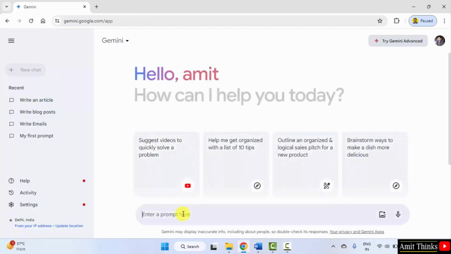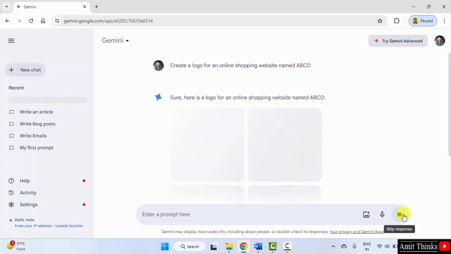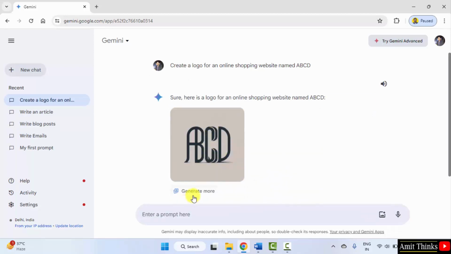Now I'll mention a prompt. Let's say create a logo for an online shopping website, let's say, named ABCD. Okay, create a logo for an online shopping website named ABCD. Submit. So let's see the results. Here it is. I'll click generate more.